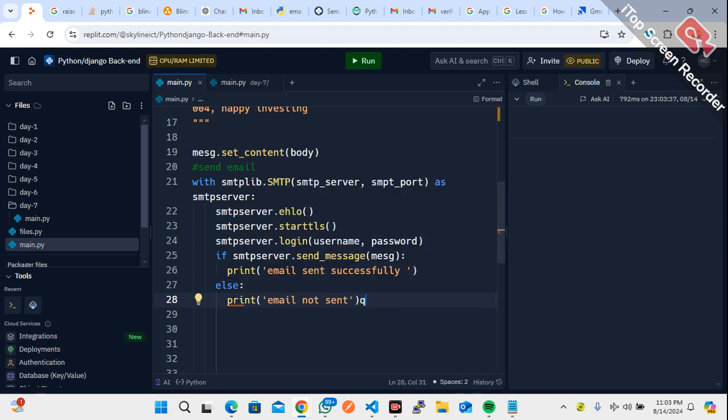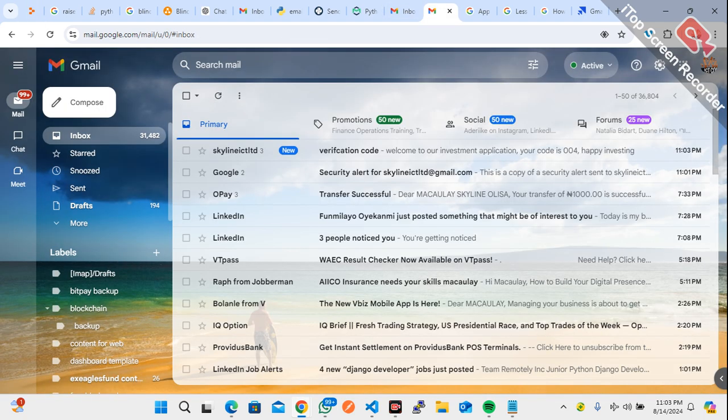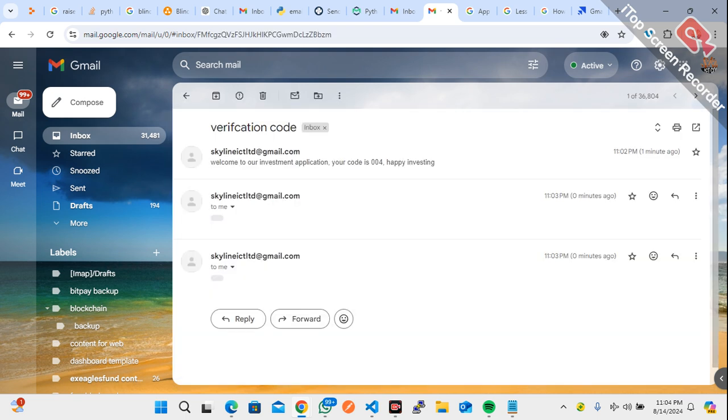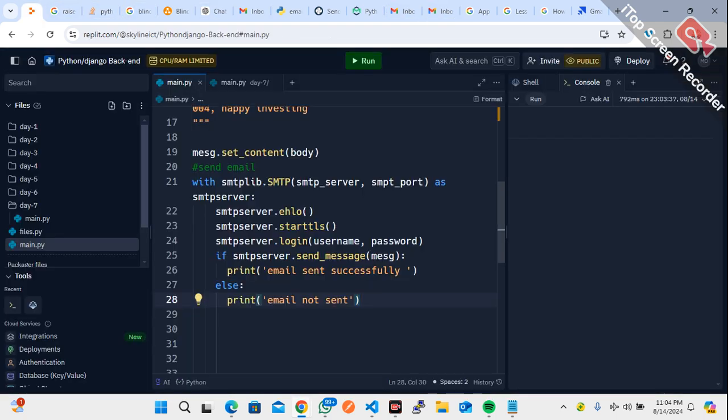Print. Okay, email not sent. So I don't want to spam my email much. So you can see we have another one again. We have like 3 emails, right? All right. Okay, let me run this again.